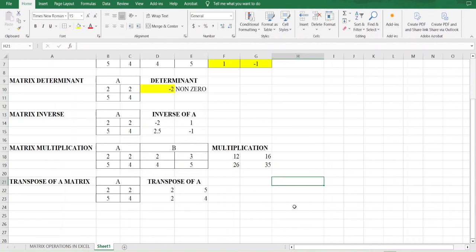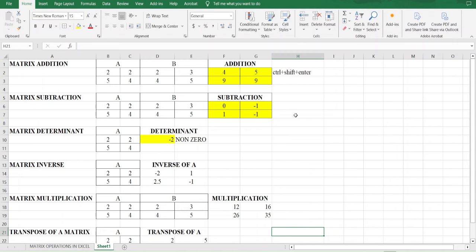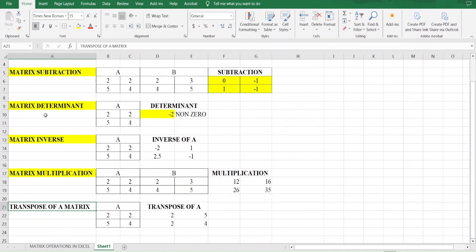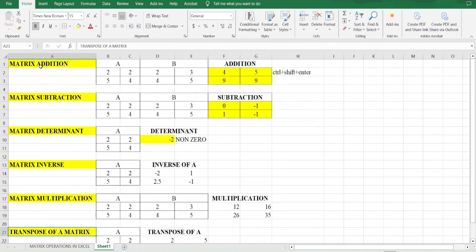So I hope, students, that today's video was quite interesting for all of us. In this video we learned how to perform matrix addition, matrix subtraction, matrix determinant, matrix inverse, matrix multiplication, and transpose of a matrix in Excel. So I hope this will be quite useful for all of you. Thank you so much for watching this video.